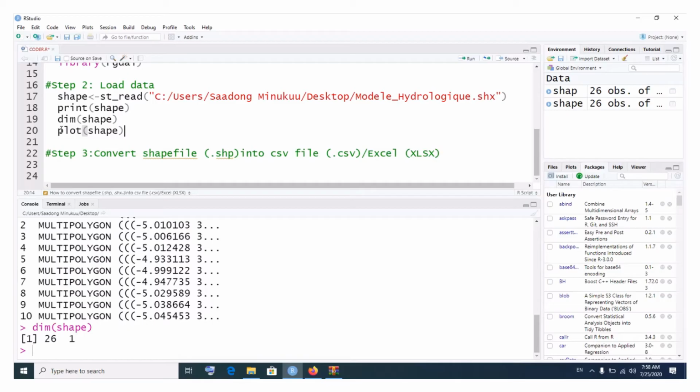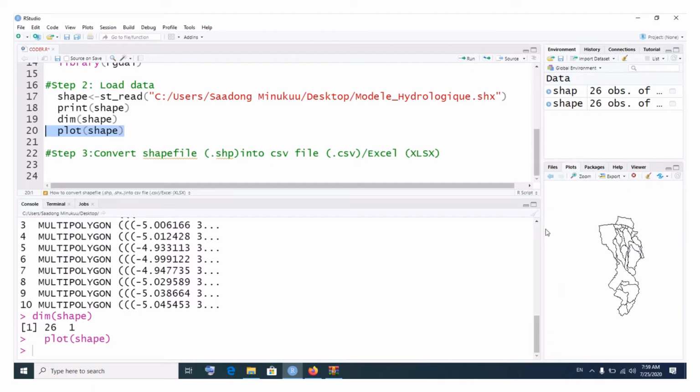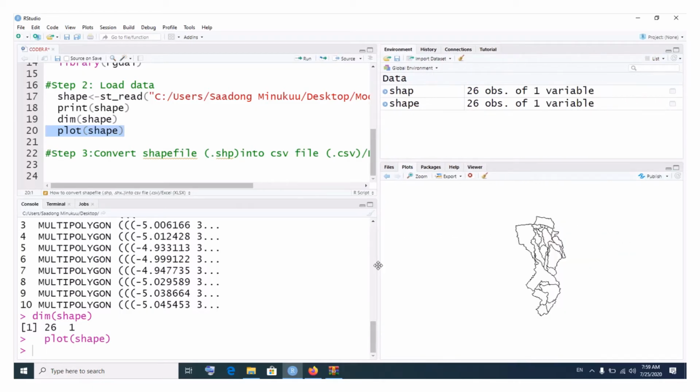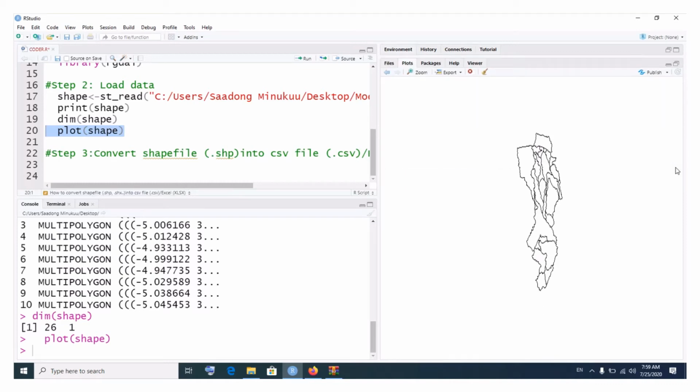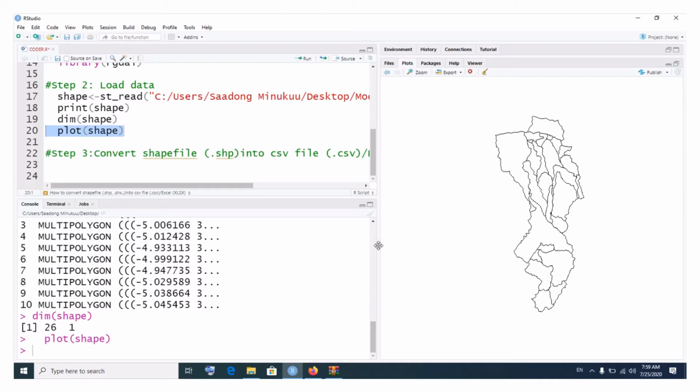So let's try to plot it and see what it will give us. We just write plot, then the name that we attributed to the shapefile that we imported, which we called shape. So I would say plot shape, and you see it has given us this graph. It's actually this graph that is contained in our shapefile. Meanwhile, there might be other information that we could explore, but this is actually our shapefile here.